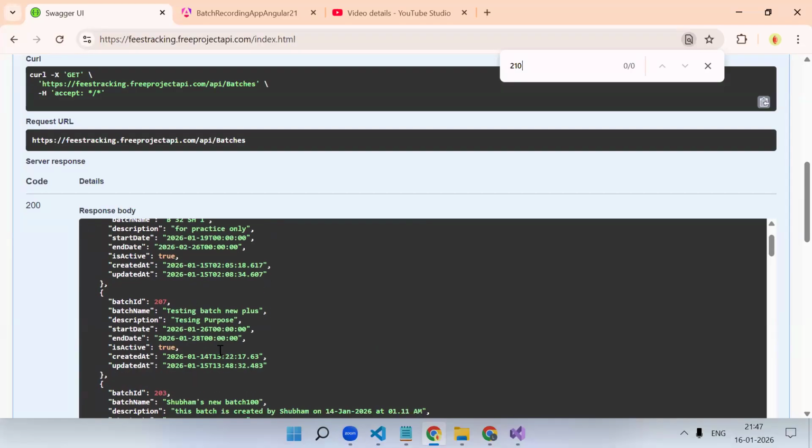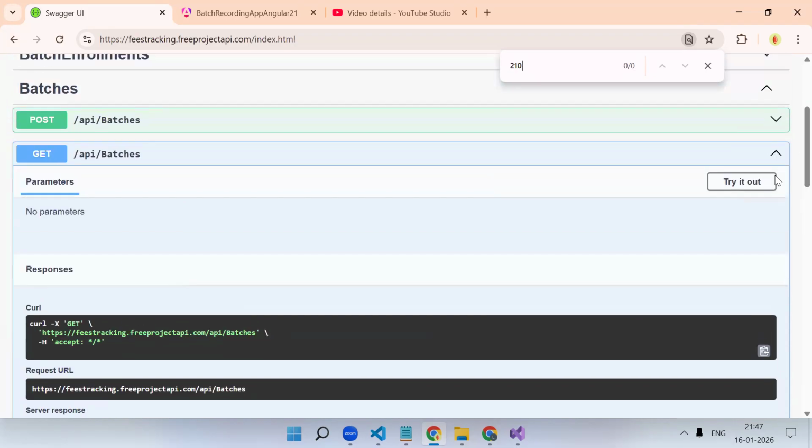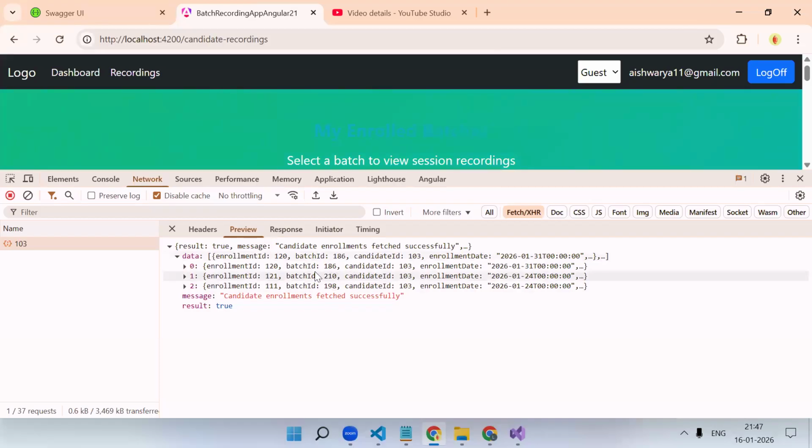How come? Just now we created, no? It will be there. Just refresh it. Okay, yeah, it is there. So the batch we created, B-32, its ID is 210. Currently in our API, you are not getting the batch name, but we identify by the batch ID. So whatever data we got, we just need to show it in the buttons so that this candidate has enrolled in 3 batches.